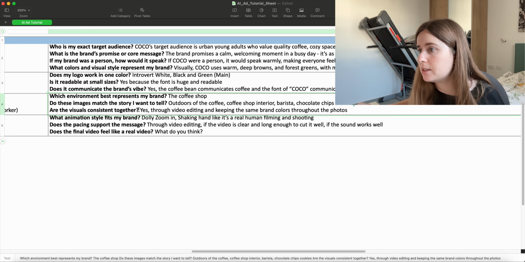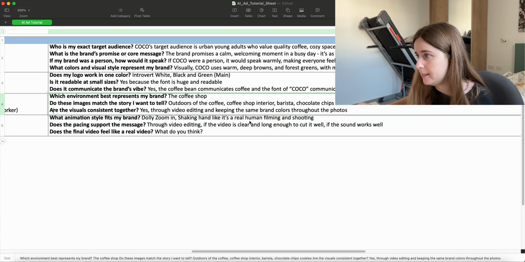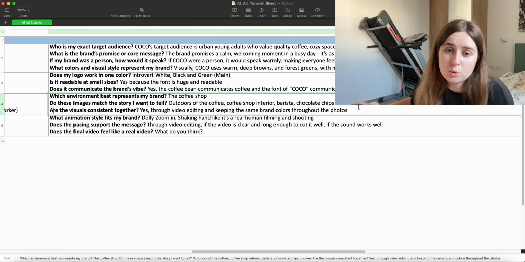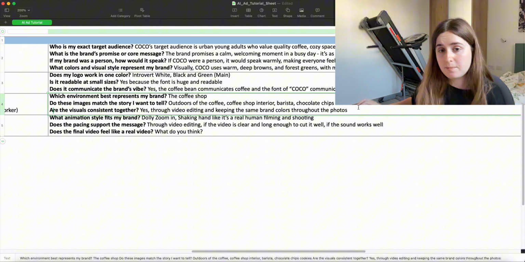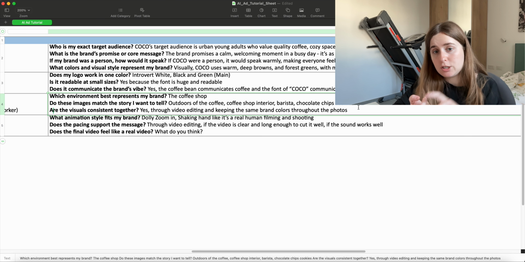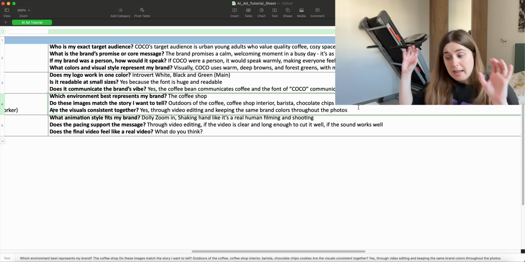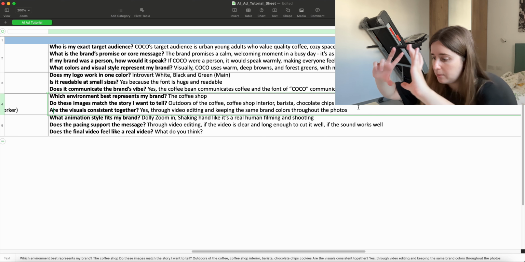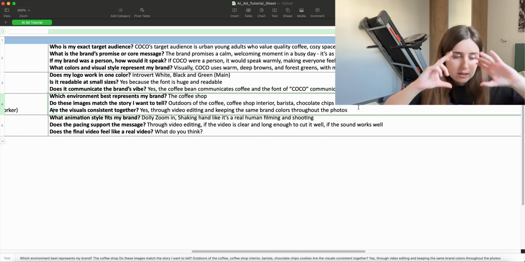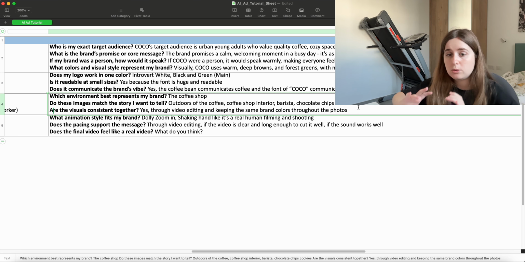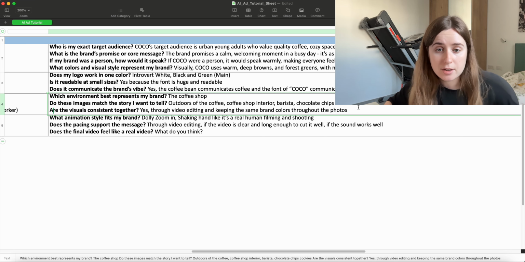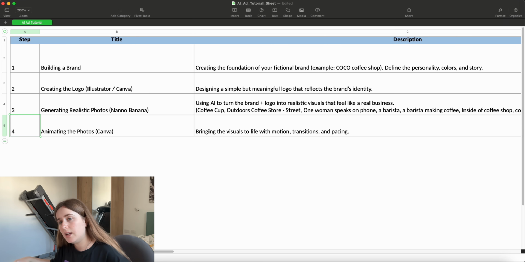Are the visuals consistent together? Yes, of course we need to make them consistent in the video editing, while keeping the brand colors. It's like someone was just passing by the coffee shop and shot the coffee cup, barista, cookies, cookie shelves, inside, outdoors, indoors, everything. So it looks consistent. Let's move to the fourth step, which is animating the photos.